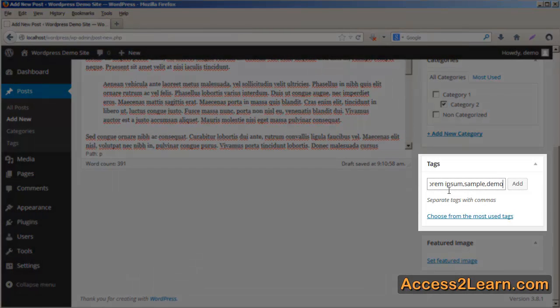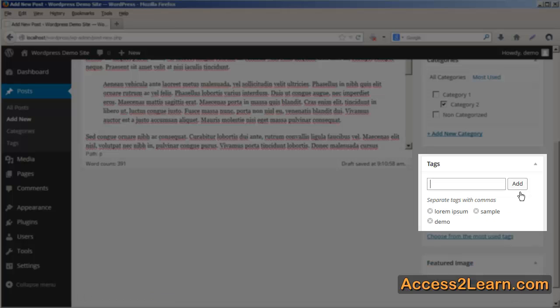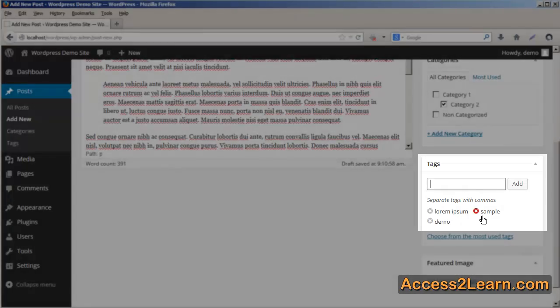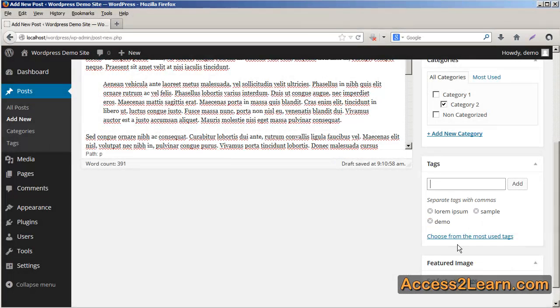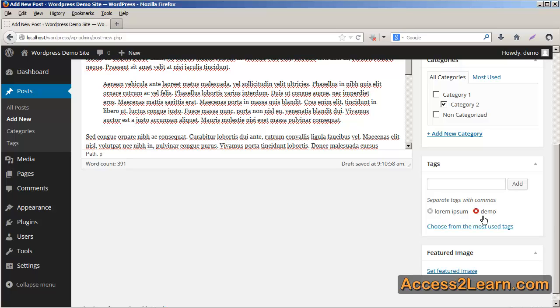Notice that my tags can have spaces in between them. When I'm ready to add my tags, I'll click on the Add button to my right-hand side, and notice that it separates them out. Now, if I don't like one of these, I can simply click on the red X when I hover over it, and it will delete that tag for me.